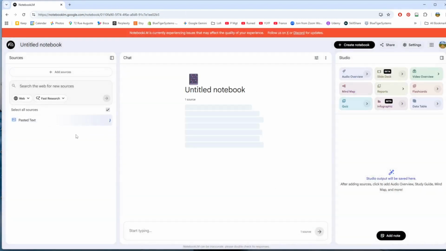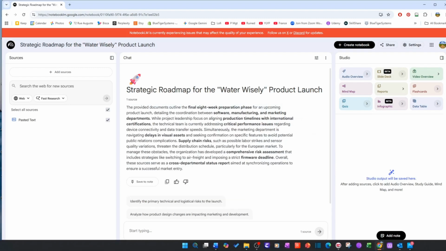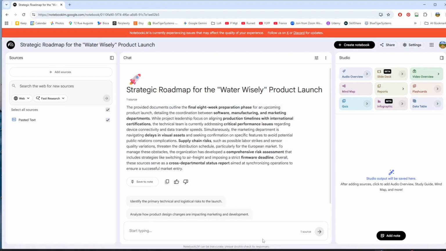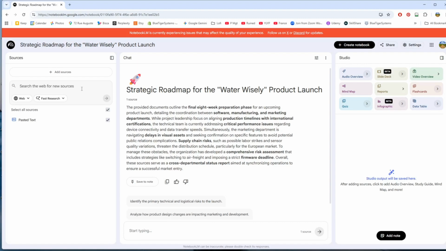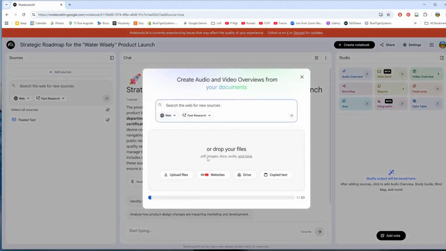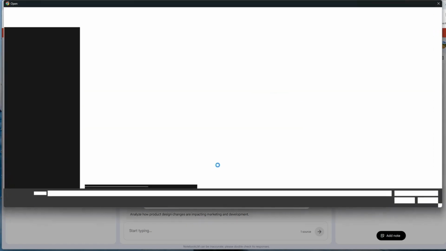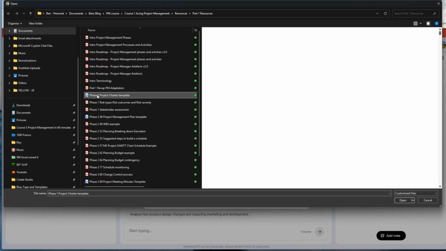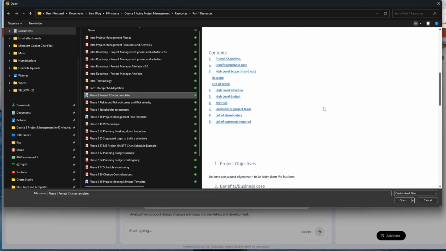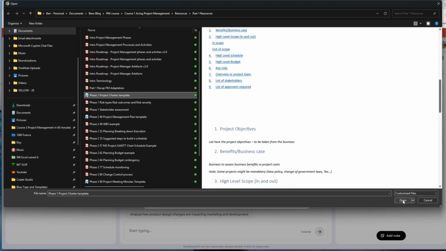The second thing I want to bring in is, if you're in a company that has a little bit of structure, you would have templates. So what I would like to do is bring a template here. I would be adding a source, and I will be uploading a file. Here I will be choosing on my computer a project charter template. That's one of my templates that I have from my courses. So I will be opening it here.